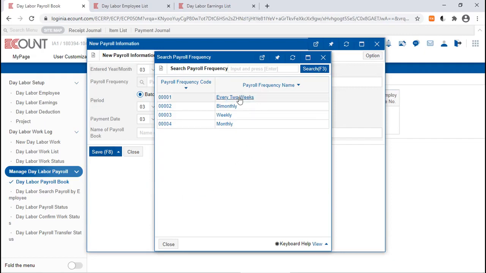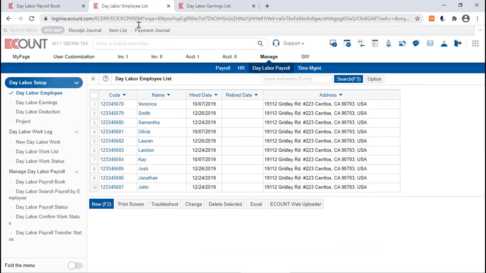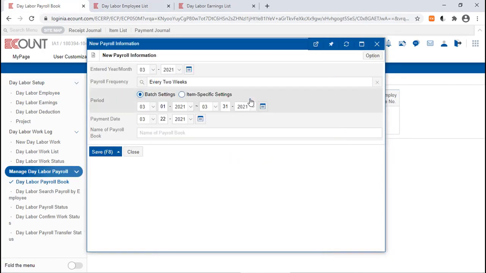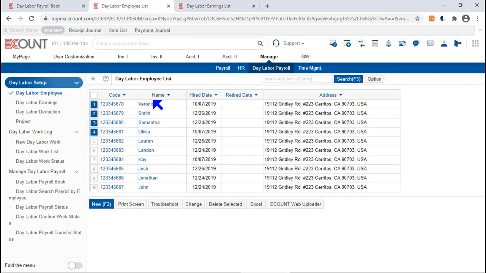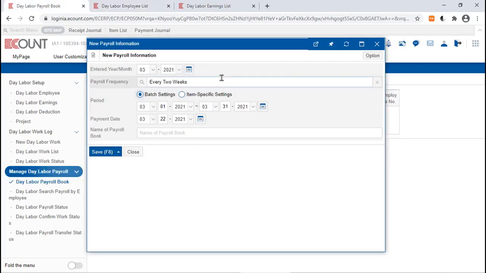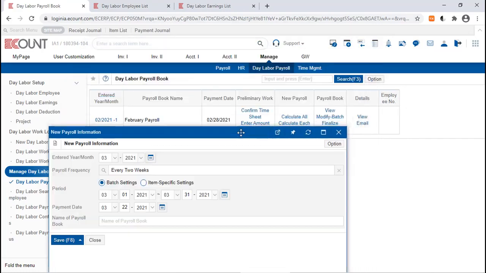payroll book. For example, if you want to pay a certain group of employees whose payroll payment type is every 2 weeks, then select the corresponding payroll frequency. And then, based on the payroll frequency that you set for each part-timer through the Earnings Details tab, the employees who correspond to this payroll frequency will be included in this payroll book's scope.